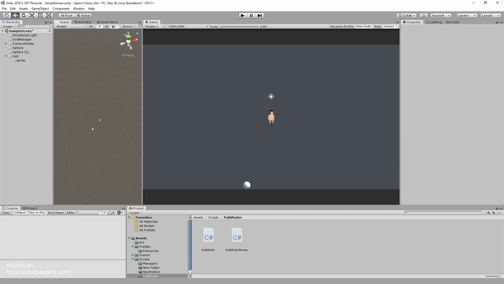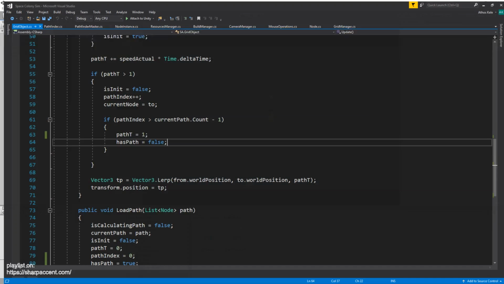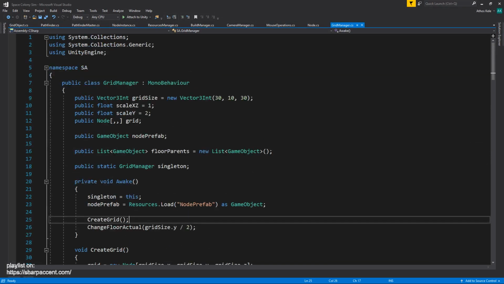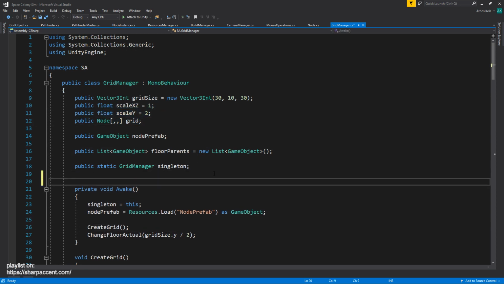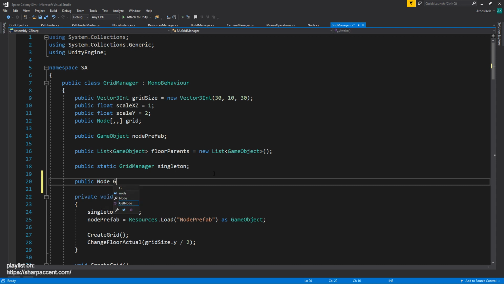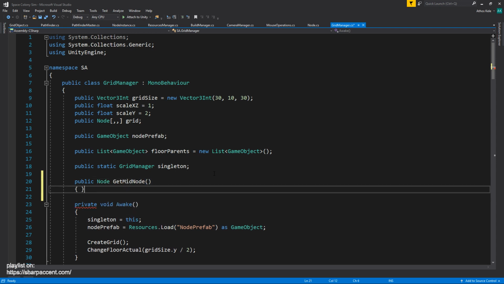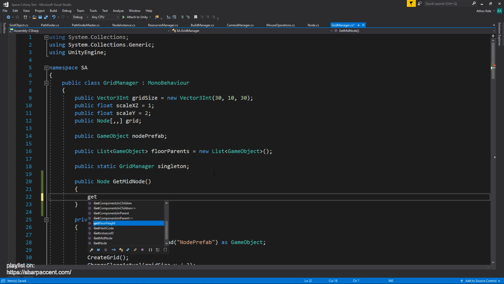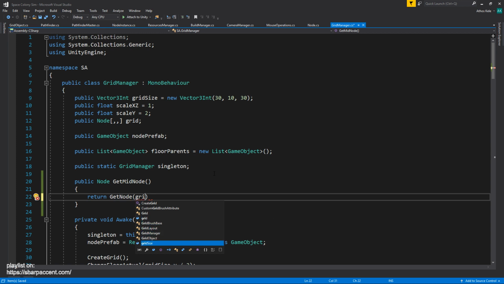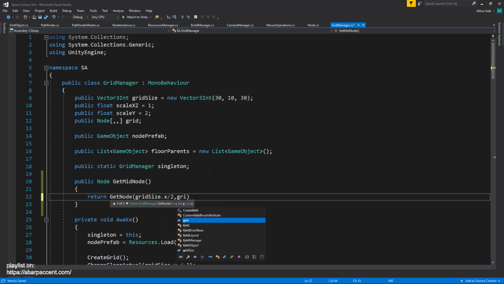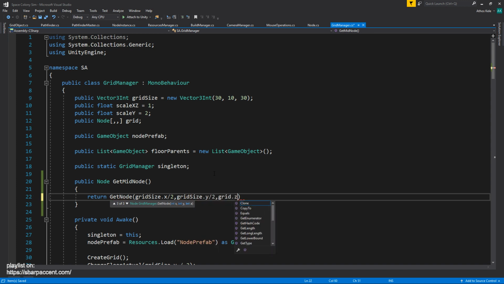Really easy. First of all, let's go and create a method onto our grid manager that is going to return us the midpoint, the mid node. So public node GetMidNode, and that will return GetNode(gridSize.x subdivide by 2, gridSize.y subdivide by 2, gridSize.z subdivide by 2). Shocking, I know.